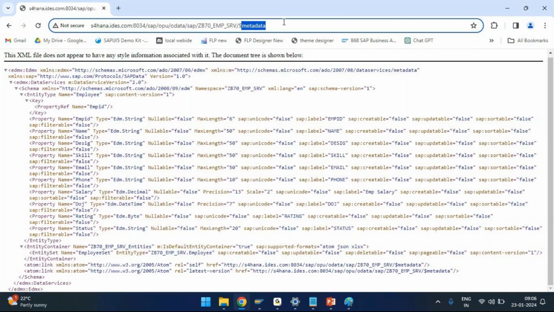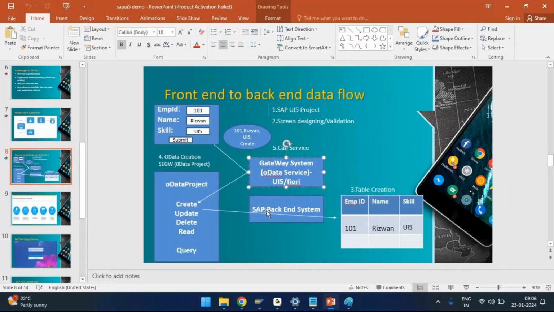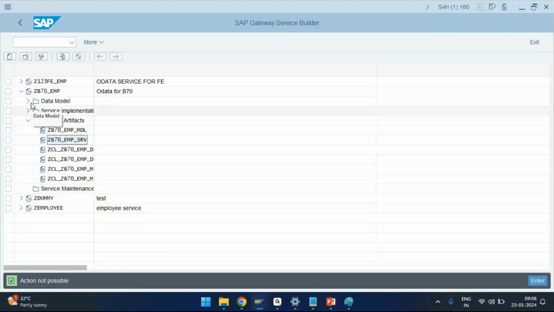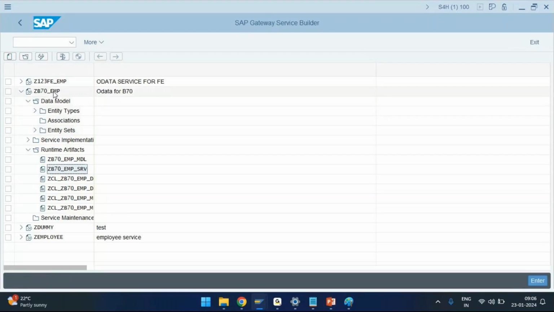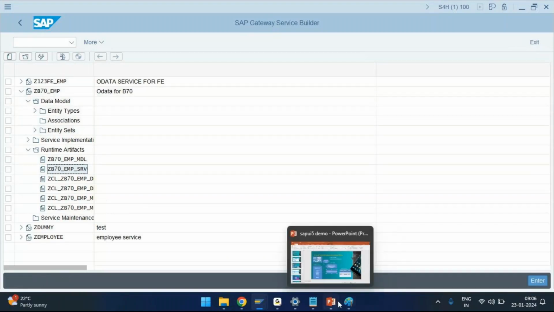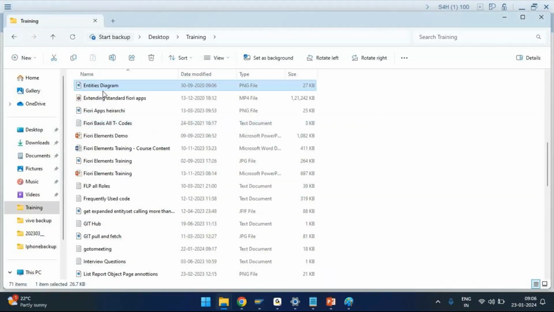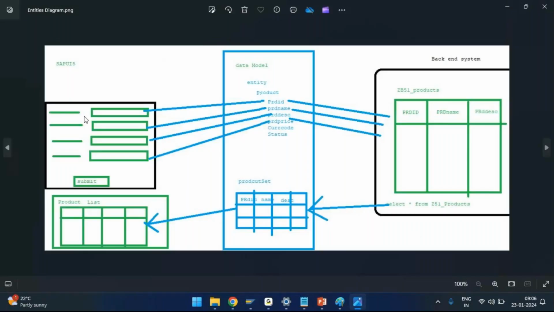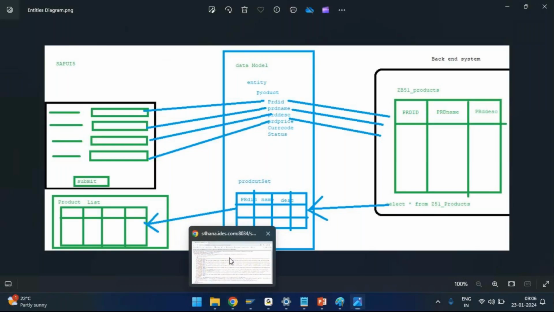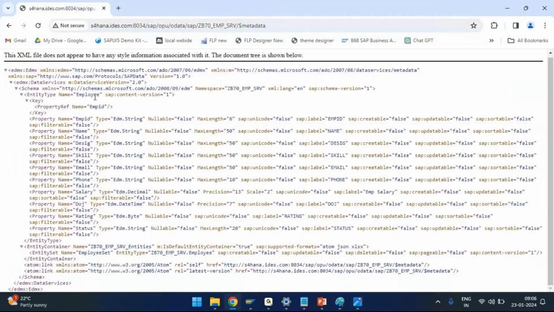So I told you already that your OData project is created here only. Even the data model is also part of your OData project only. And we also know that SAP UI5 talks to only the data model. And what is there in the data model? Entities, entity sets, associations. So this data model information will be given in this metadata document.